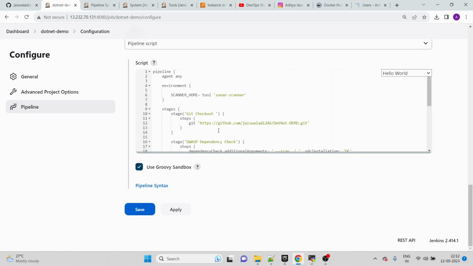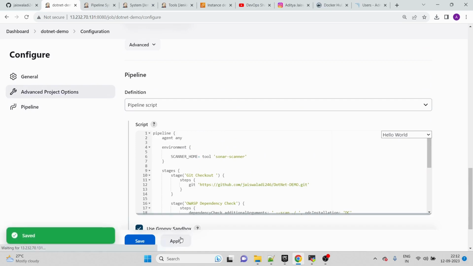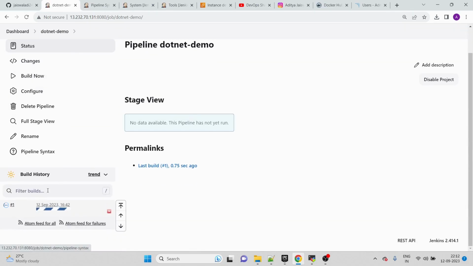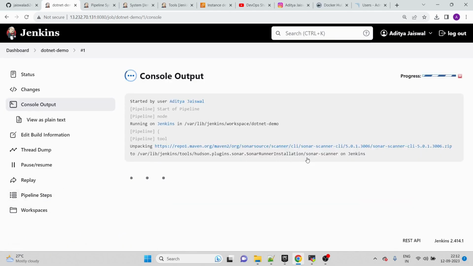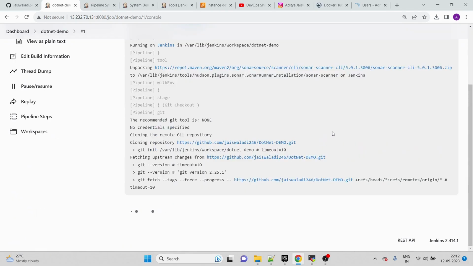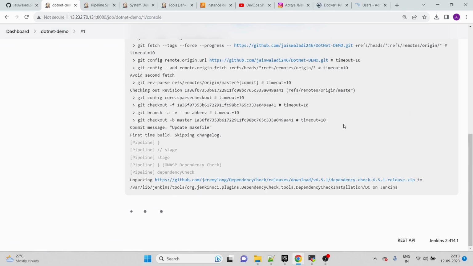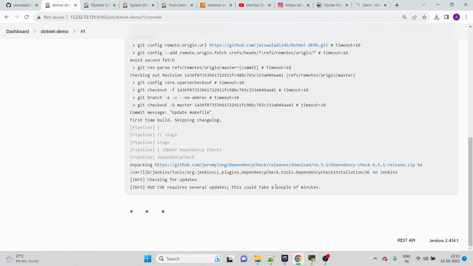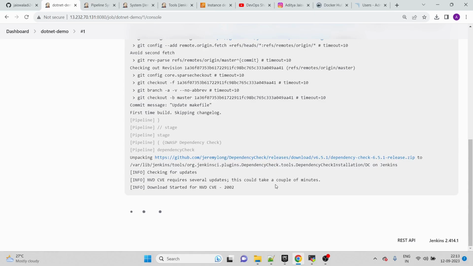Now, we have configured this many stages, so let us trigger it one time to see if everything is working fine. It will download and install all the tools which we have mentioned, and now it is installing OWASP Dependency Check. The whole running process of OWASP Dependency Check takes a little bit of time, so let's wait for it to complete.